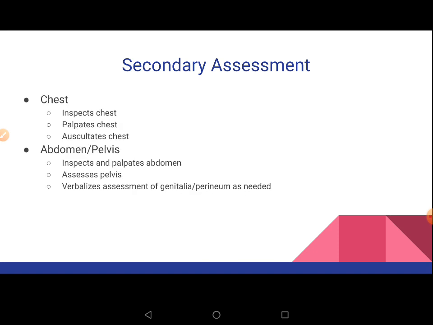You're going to go to the chest. You're going to inspect the chest, palpate the chest, and auscultate the chest. Again, you're going to look at it, feel the chest, and listen to the chest. The reason why is because you're going to listen to your lung sounds. Remember how you listen to your lung sounds? You start either on your right or left, and you go side to side with your 4 points.